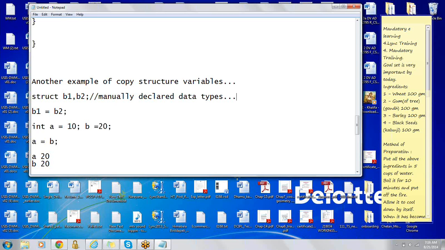Even though we have defined structure b1 and b2, the compiler can understand the structure we have defined. But when I am using the equals to operator between b1 and b2, which are structure variables, the compiler doesn't have any definition for that particular operation. So do we have to do b1 dot name is equal to b2 dot name? Yes, correct. We have to define what the compiler needs to do.